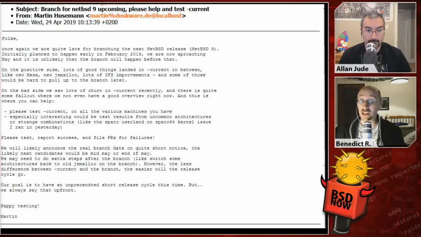Please test current on all the various machines that you have. Remember, NetBSD runs on the smallest toaster to the biggest mainframe. Especially interesting to them would be test results from uncommon architectures or strange combinations, like the SPARC userland on SPARC64 kernel issue that they ran into apparently yesterday. So yeah, test, report successes or failures, and file PRs for those.